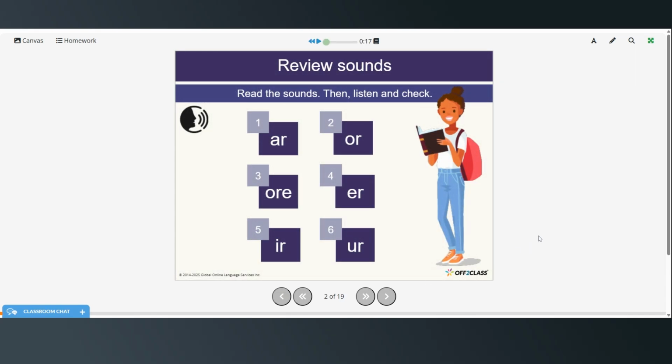Well, first, let's review the OR sounds that we covered in the last lesson. So go ahead and try sounding these out and then listen to check.